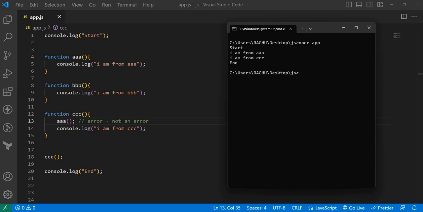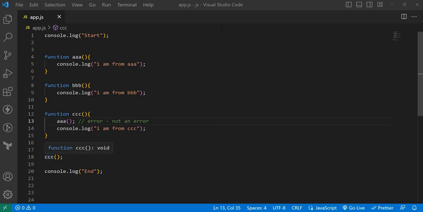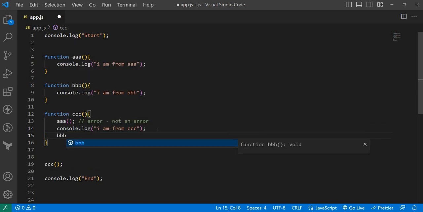That means whenever you invoke CCC, it will try to execute the instructions inside this function. That's it. And what is the instruction inside that? It says invoke triple A. Yes, it is going to invoke this one. So now I'm doing this one.